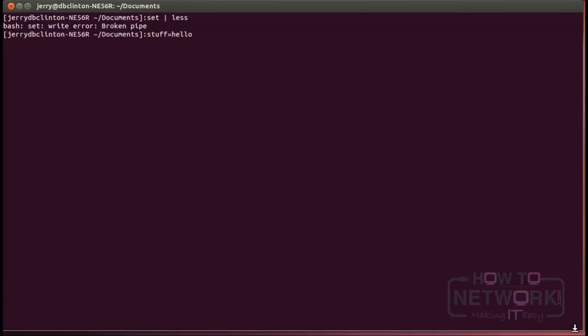Let's try it. Echo, which means print to the screen, $stuff. The $ sign tells Linux that what follows is the name of a variable. So hit enter, and we see the word hello is printed to the screen. So there is in fact now a variable called stuff in our shell session. It won't survive our shell session, but it exists now, and it returns the value hello.